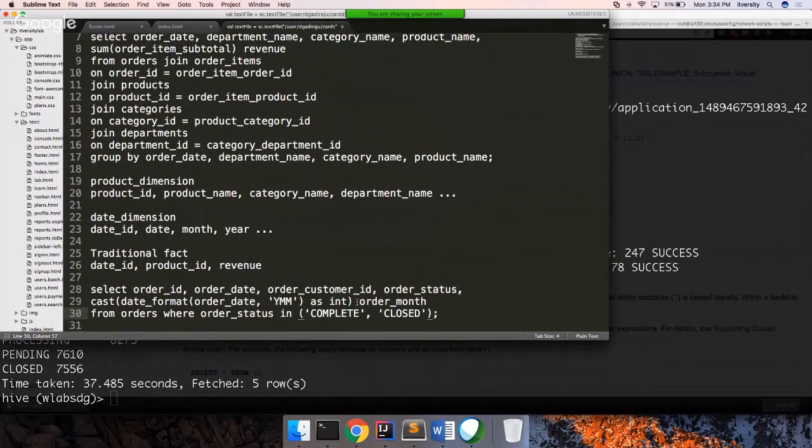Here, let us say I want to get the number of completed and closed orders by month. So how can I do that? I just have to delete this part. I'm trying to get the number of orders which are in either completed state or closed state by month, and then I want to get the count of those. Yes, we have to use group by, order count.